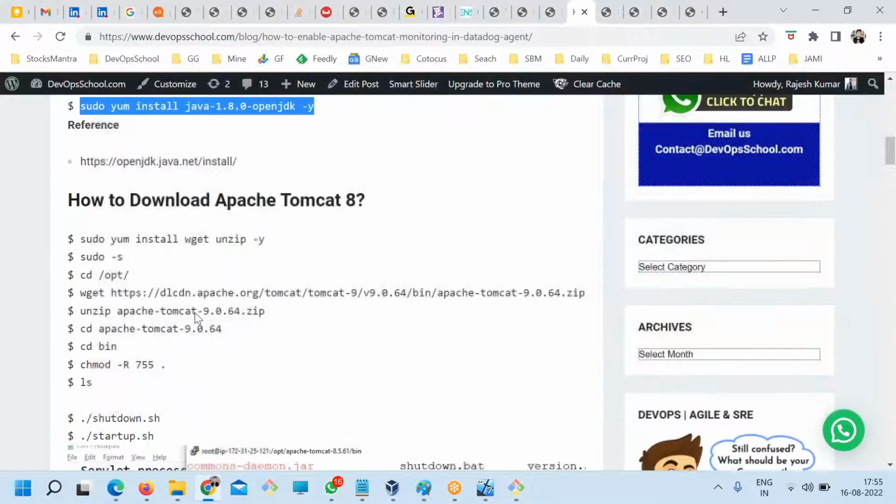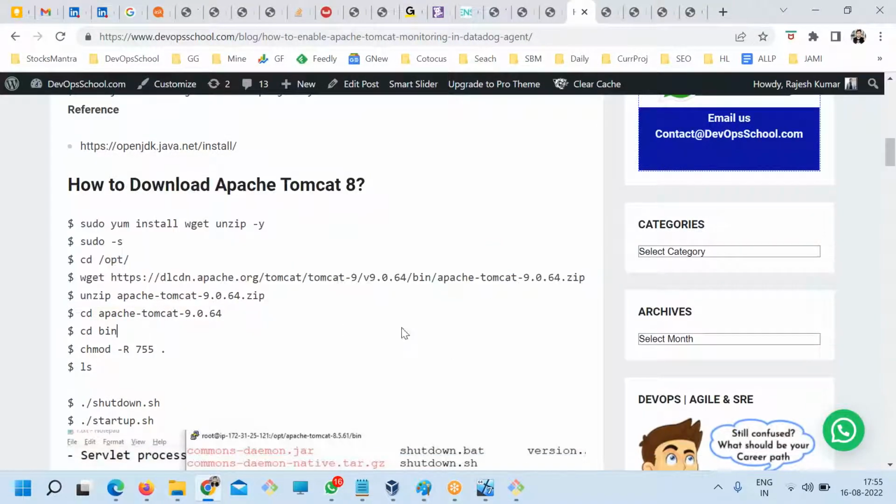After that you have to download and install Tomcat. So this is Tomcat 9. I think this URL might have changed by now. So I'll get it from the website directly.